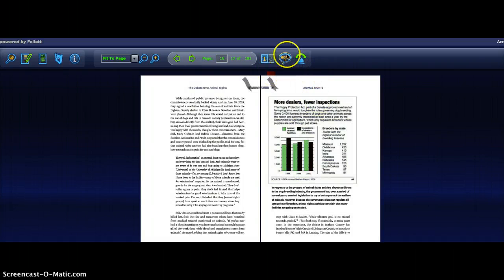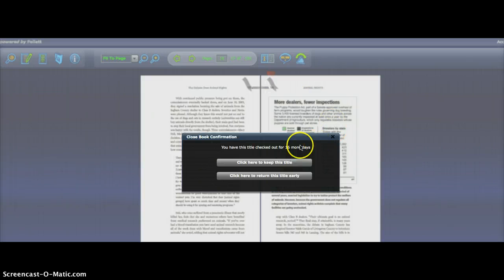The last thing after the read button, which we already looked at, is the close book. So when I close the book, I have some choices. First of all, you see that we have this book. I can check it out for another 16 days, and I can click here if I want to keep the title, and I can click here to return this title early. I'm going to click here to keep the title so that way I have my notes and all the things I highlighted saved.